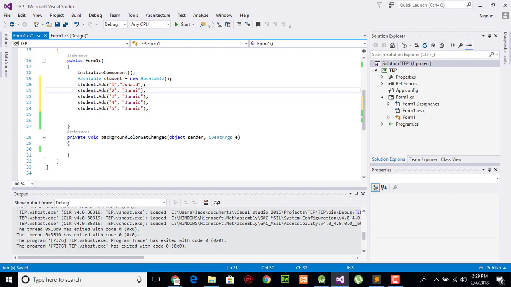Let's say Mary, Sandy, Joy, and Mark. Okay, we have these values added in the hash table. Now we will use these values like this.